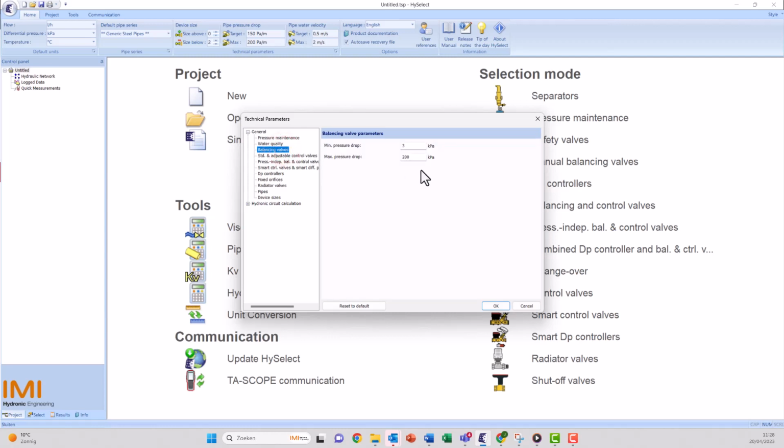For balancing valves, we can set the desired minimum and maximum pressure drops. This will be of use when selecting an STAD or STF, for instance. We are suggesting to have a minimum pressure drop of 3 kPa or 1 kPa up to a maximum pressure drop of 200 kPa. You can set this to your own design specifications and even change them sometimes, but traditionally between 3 and 200 kPa is a very reasonable place to start with for your product selections.